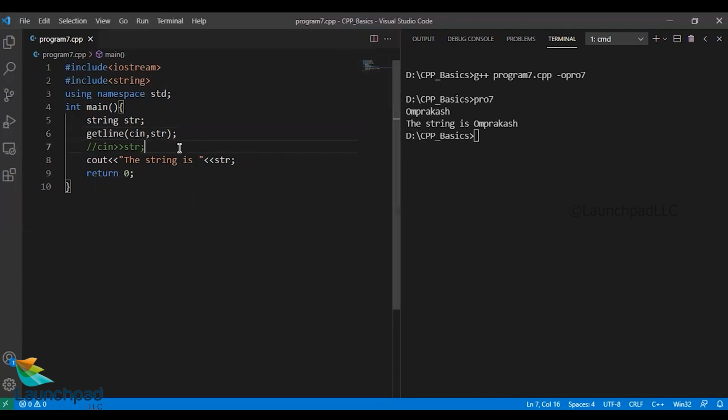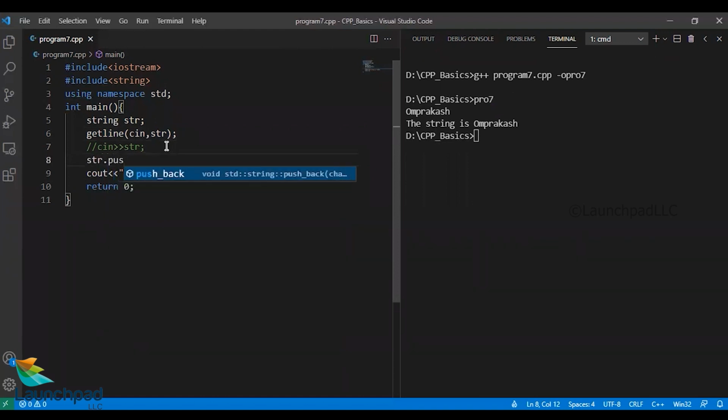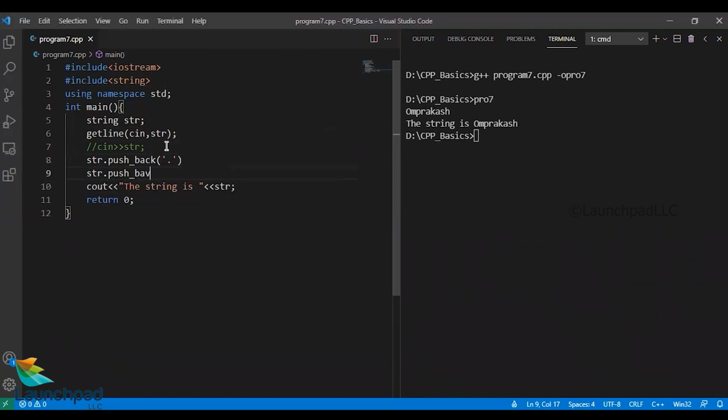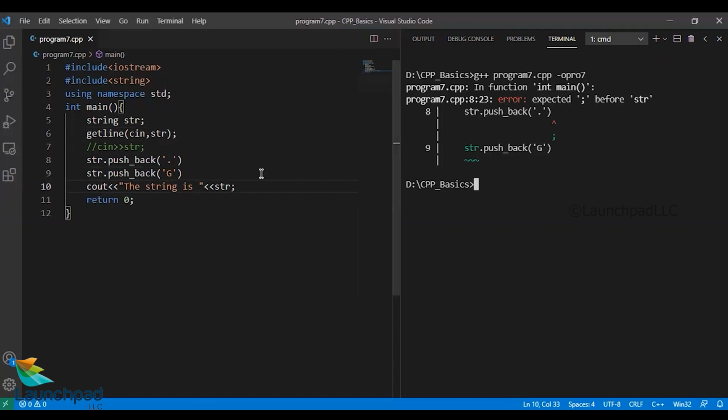The next set of two functions are push_back and pop_back, that is to the string of str. If you wanted to add a few more characters at the end, I can provide dot, and I'll push one more character to the end, G. And when I print the string, let's compile it. Semicolons are missing.